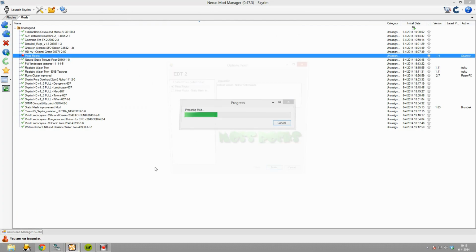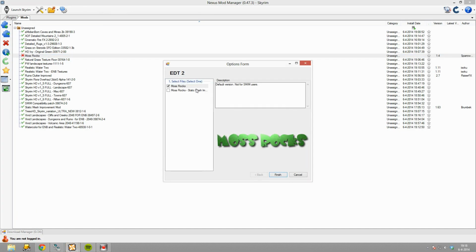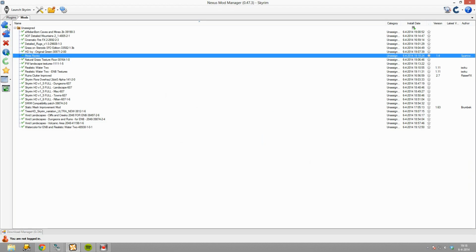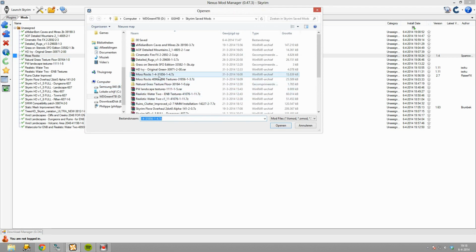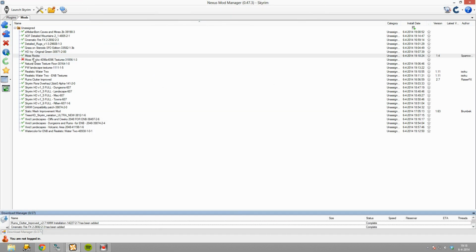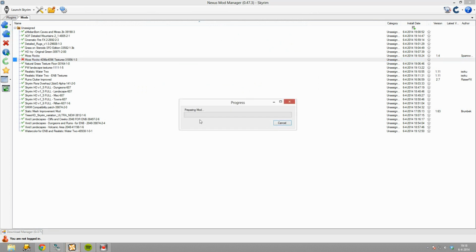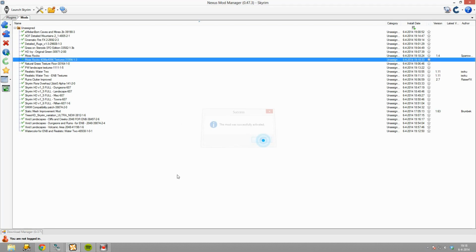Activate Moss Rocks, and once you get this option form, select this option, Moss Rocks Static Mesh Improvement Mod version. Then click on Finish, then add the mod from file again, and add the 4K textures. Activate those, and now the mod has been successfully activated.